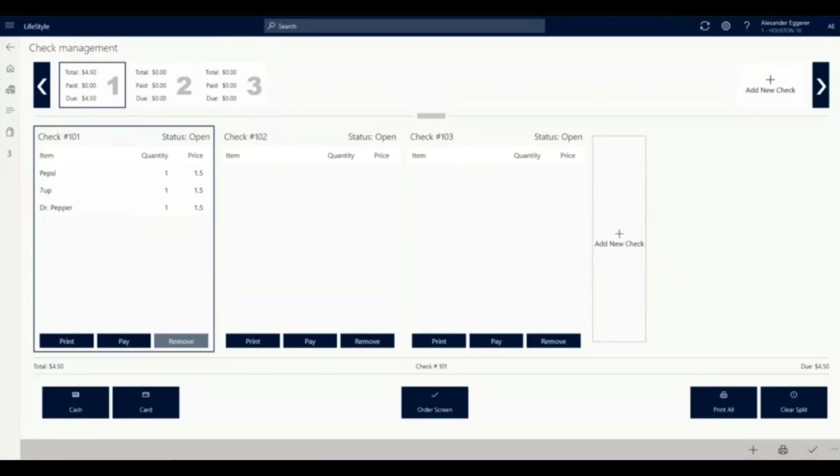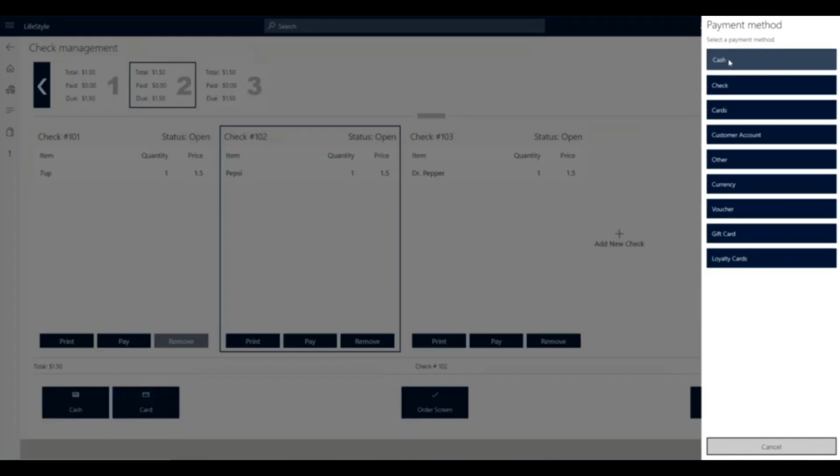You'll notice at the top we have again the carousel screen, or this carousel component indicating that we have 3 checks. So if you have multiple checks, this kind of gives you more real estate. I can now go ahead and drag and split these different items, and then I can go ahead and pay each and every one, and we follow the standard payment process. I'm just going to pay cash for this one.